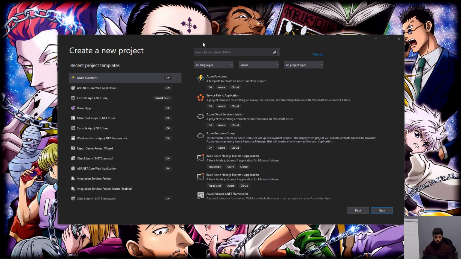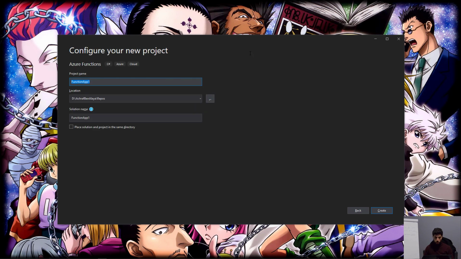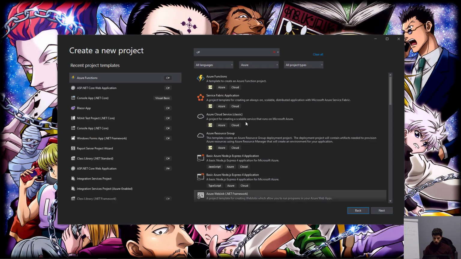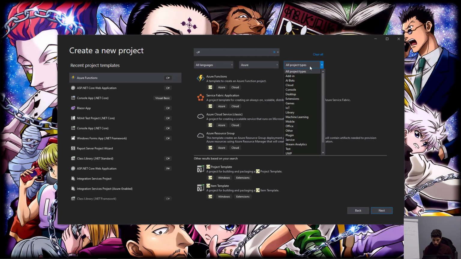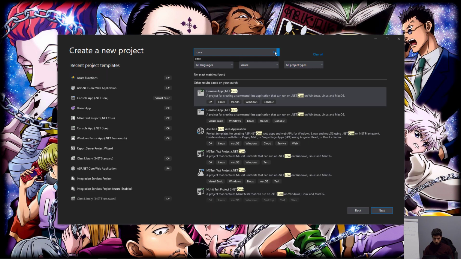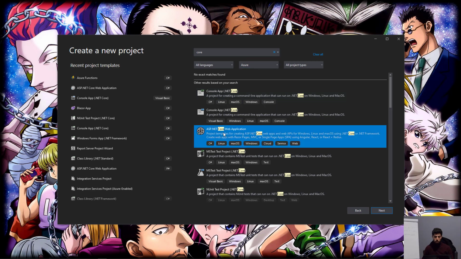First, we are going to open Visual Studio 2019 and we are going to look for a .NET Core application. And here we have the recent project templates that we have used. Here you can search for the templates and you can see all the languages and what platform you are going to use. Here we are going to look for .NET Core and ASP.NET Core Web Applications.